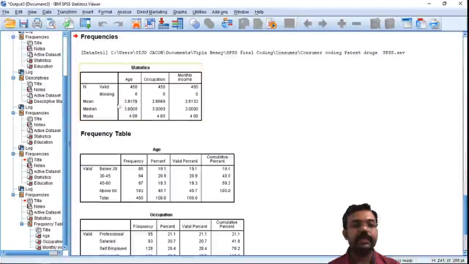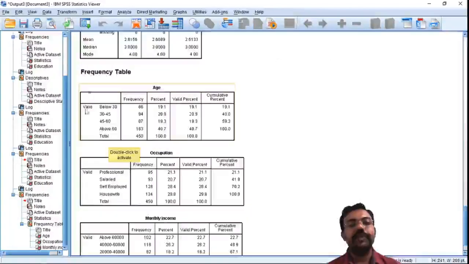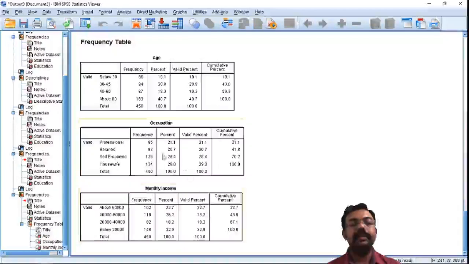Age-wise the mean is 2.8156, occupation-wise the mean is 2.6689, and monthly income-wise the mean is 2.61. The median is the middlemost item, almost 3, and the mode is 4. So we get the result, and we already have the frequency. That means the first important univariate analysis is the frequency distribution. This is the frequency distribution of age, there is the frequency distribution of occupation, and there is the frequency distribution of income.